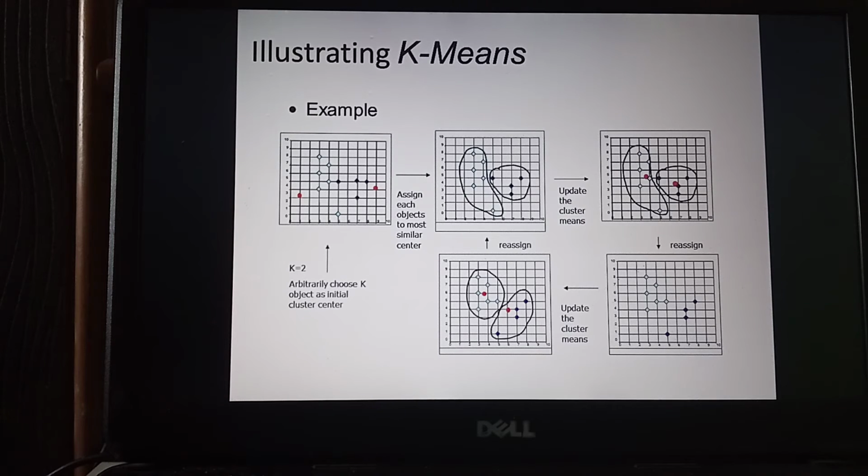Let's see an example. Here consider k equal to 2. Assign each object to the most similar center. Then update the cluster means. Again reassign. Again update the cluster means. Again reassign. That process continues until convergence.